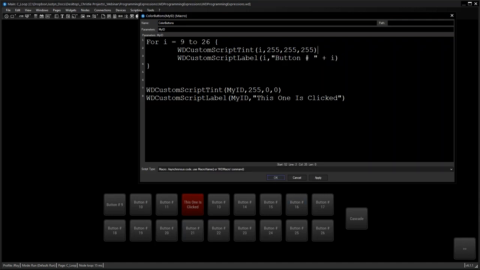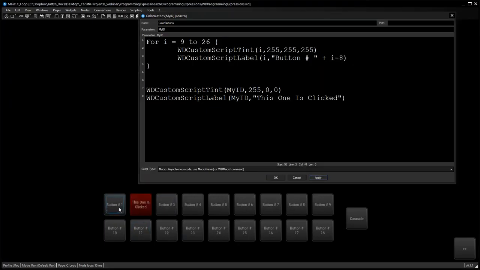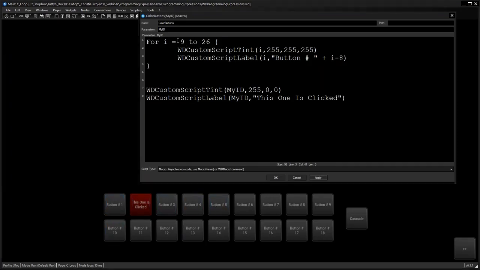So it's very powerful. If I wanted this to start at 1 for the labels, I could go in here and obviously subtract 8, click this button, and we see button 1, 2, 3, 4, 5. Even though the IDs are 9, and even though the loop is running 9 to 26, we did that math in line. So this is also a very quick way to label your buttons. If you've got 100 buttons and you want to change all the labels at the same time or all the colors at the same time, you can do that.